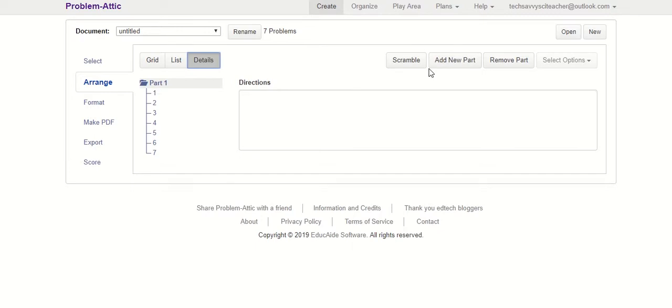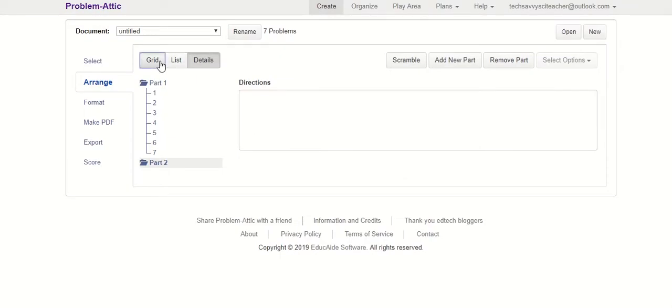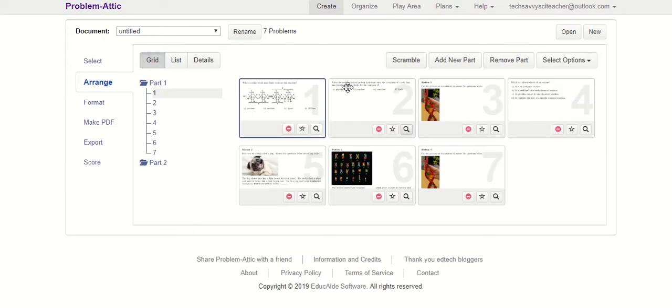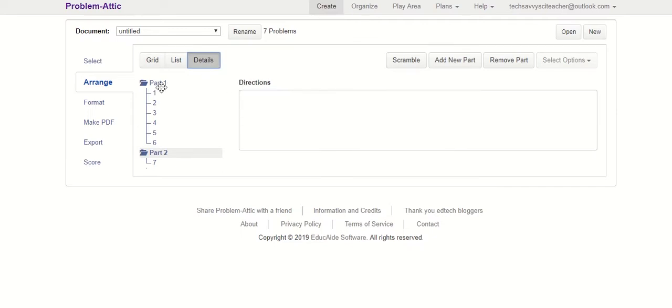You can also add multiple parts, especially if you want to add multiple sets of directions for each part. So all you need to do is click Add New Part, and you can tell it where you want to add it. And then you will see what's in each one. So let's say I like this, and I'm thinking, okay, this question should really be in part two. I can just grab it and drag it down to part two. And then I have the ability to set directions for part two and then a separate set of directions for part one. You could have as many different sections as you like.